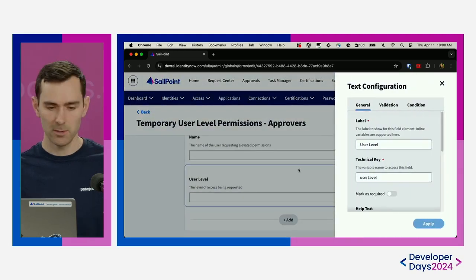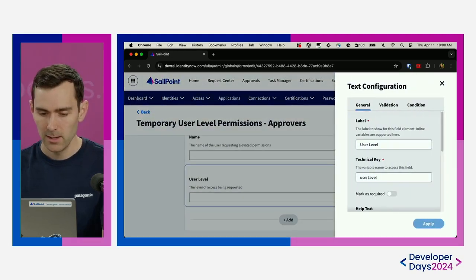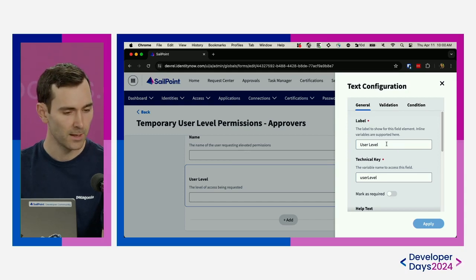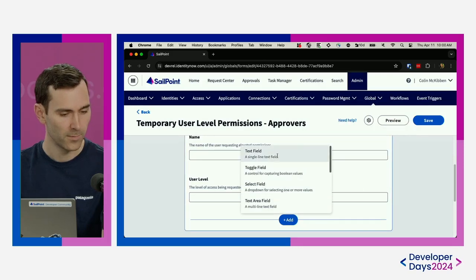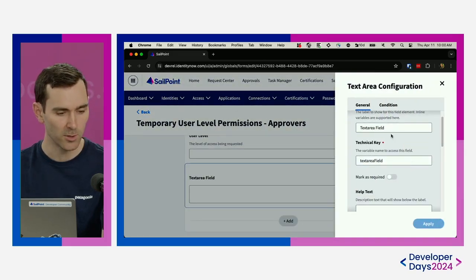Okay, so we're starting to build out our inputs. The next input we need is the reason for the request. And that will be a text area field, because again, that can be multi-line.